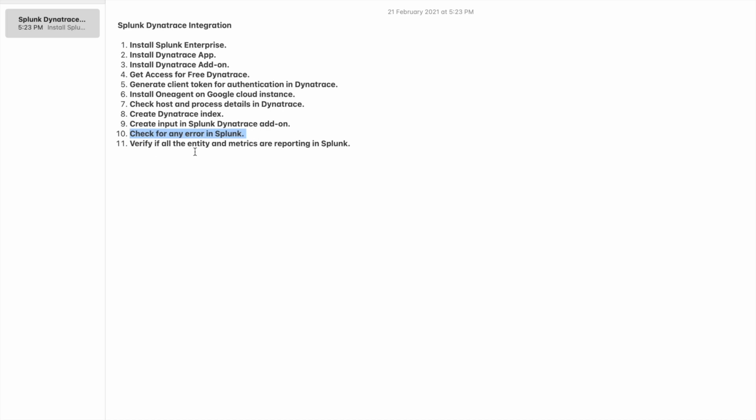Then verify that all the entities and metrics are reporting in Splunk. We'll be checking the Dynatrace index to see whether the data is coming or not. Once data is coming, that means we have successfully integrated Splunk with Dynatrace.